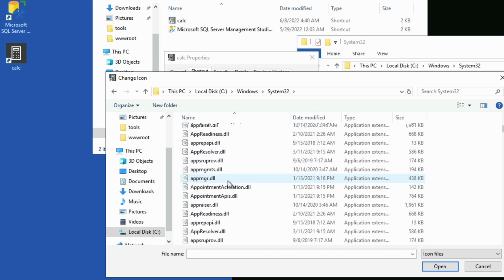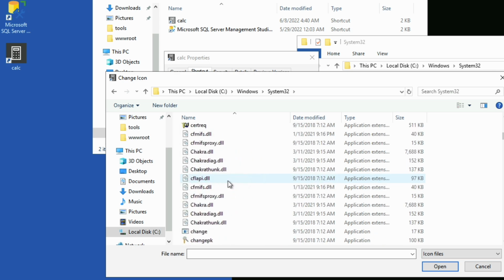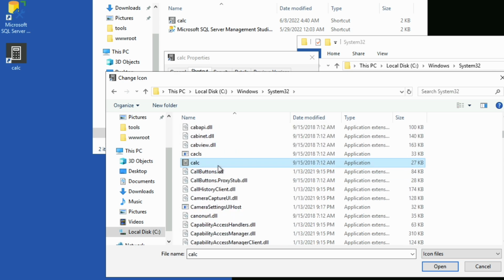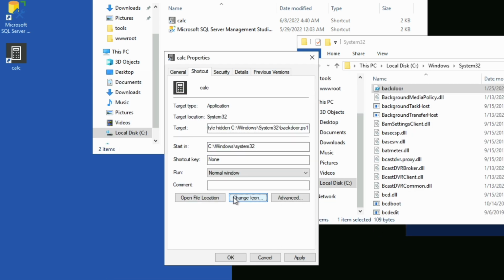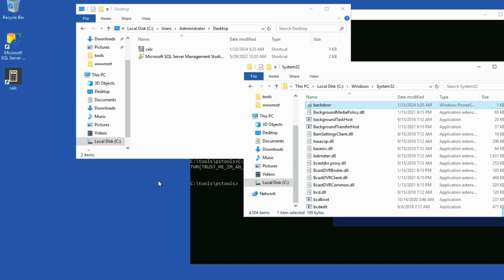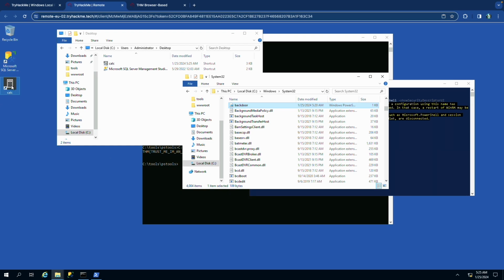And we're going to find the calculator. So calc.exe is what we're looking for here. And there it is. We're going to open that. And there you go. There's the icon. Very good. Now we have our icon set, but we still have our PowerShell target set. So now we can do OK. And it should be fine. It hasn't changed anything on the actual shortcut. And everything is good for us to run our netcat listener.